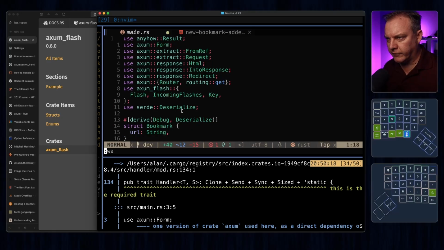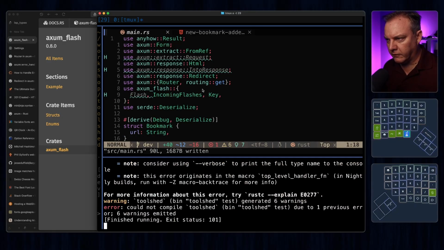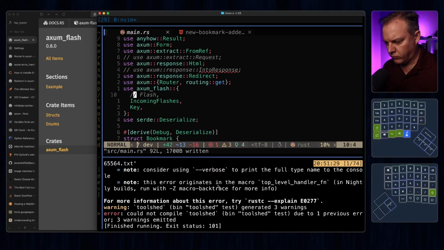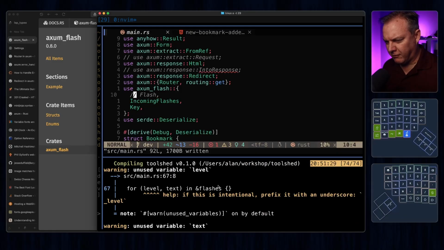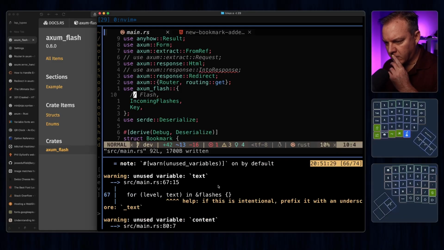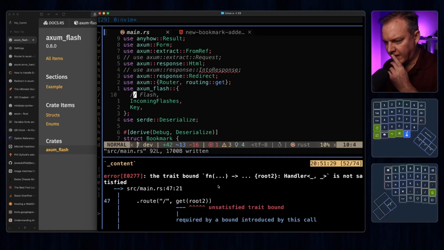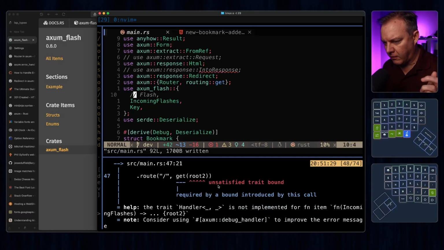Let me pull this for a second. Let's see what the unused gives us. Okay, so into response we aren't using, and request we aren't using. Include those. Flash we're not using at the moment. Let's do this. That could work. Just make it like unused variable level. Trait bound is not satisfied. Yeah, so it's still just on the same error.